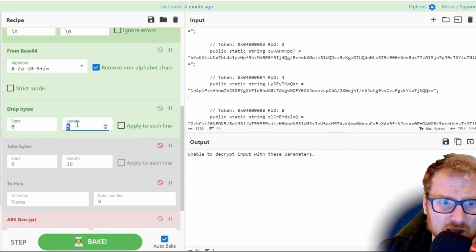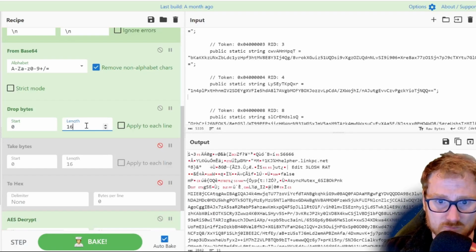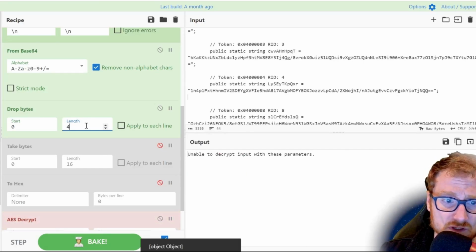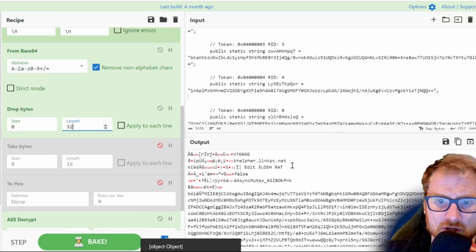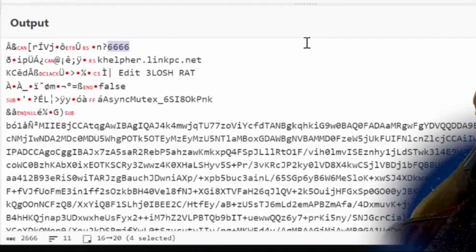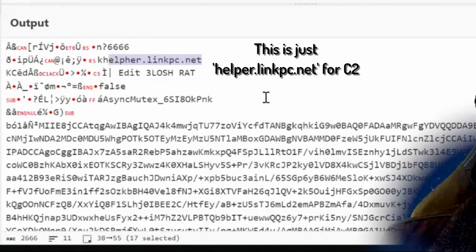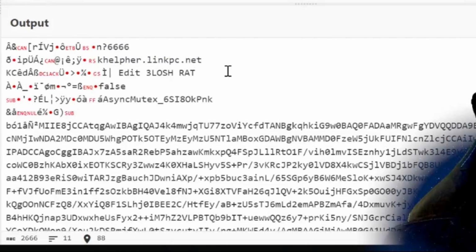Let's just drop, and I believe maybe it's the first 16, could be the first 32, 64. Let's just drop 32 for this point in time. It does look like perhaps this is communicating back on port 6666. There is the K helper. So it does look like it says edit 3losh rat. Now 3losh is a known crypter, so it's possible that that's been used on this rat. We can also see a mutex which is async mutex, and this is tied to AsyncRAT.